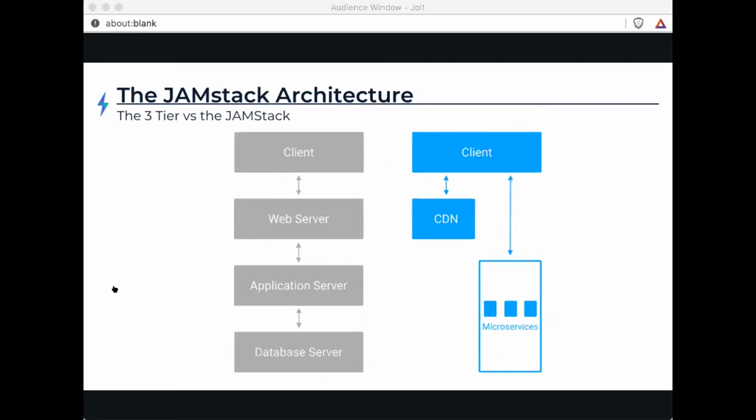If we compare the JAMstack architecture side by side next to the three-tier architecture, we see a pattern. Before, the web server was serving static content. Now that's done by the CDN. Before, we used a database server to get data and an application server to execute application logic. Now, third-party APIs abstract away the managing of a database and even handle our application logic.